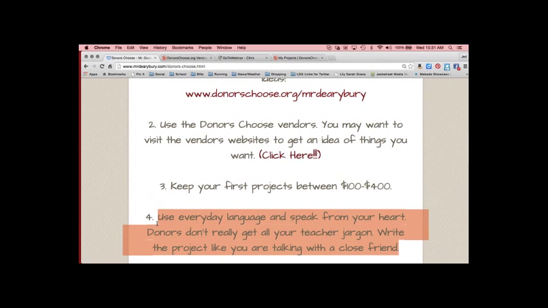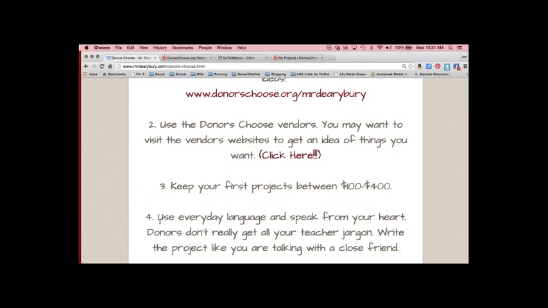Now, number 4, this is important. This is what I tell everybody when they're writing their Donors Choose projects, is to use everyday language and speak from your heart. Donors don't really get all of the teacher jargon, and you want to write the project like you're talking with your close friends, sitting down at Starbucks, having a conversation where you're just telling them what it is that you want and what you want to do with it, and how it's going to impact your children and make their lives better.